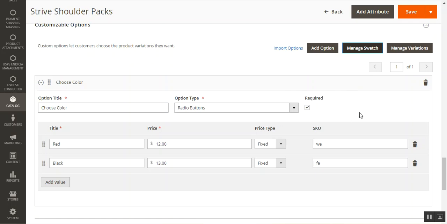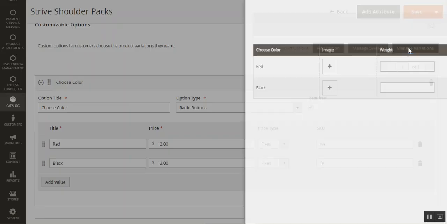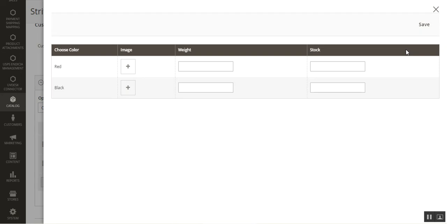Now after I'm done with that, I'll tap here on the manage variations, and here you can see the values for the custom options are visible. So here we can add multiple images for the red and the black color. We can set the weight for each variation, and we can set the stock for each as well.